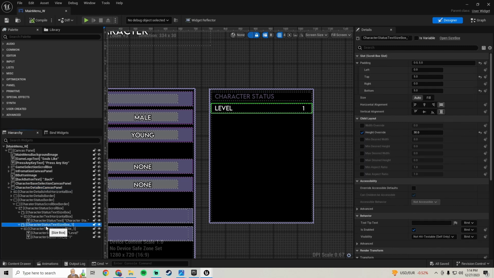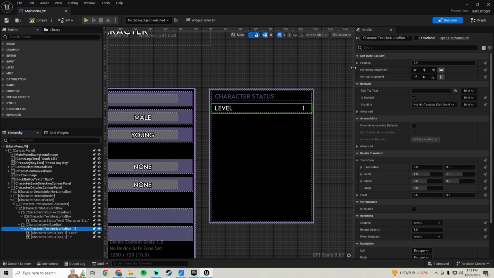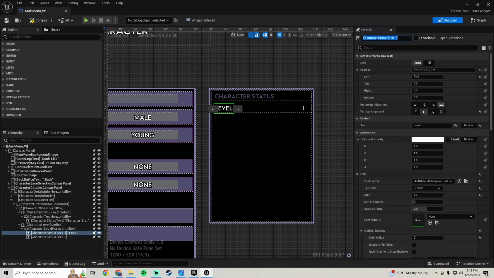So now we just need to rename this stuff. I'm gonna rename this character level size box. And then I'm gonna go to the horizontal box. I'm gonna rename it character level horizontal box. And I'm gonna go to the level text, and I'm gonna call that character level text. Put 2 R's in there. Let me fix that.